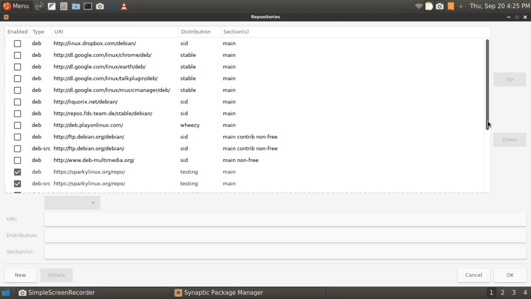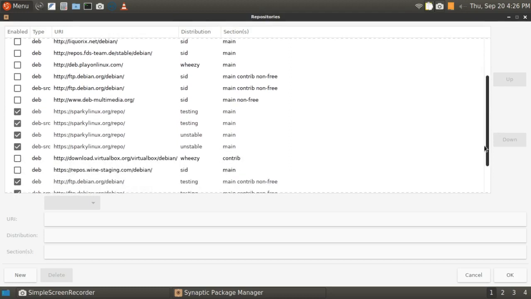There are a number of repositories that I'm not using yet, and these are for things which are not normally available in Debian at all. For instance, Google Chrome, Google Earth. Some of these are from Stable, some of these are from SID, and some of these are from Testing.